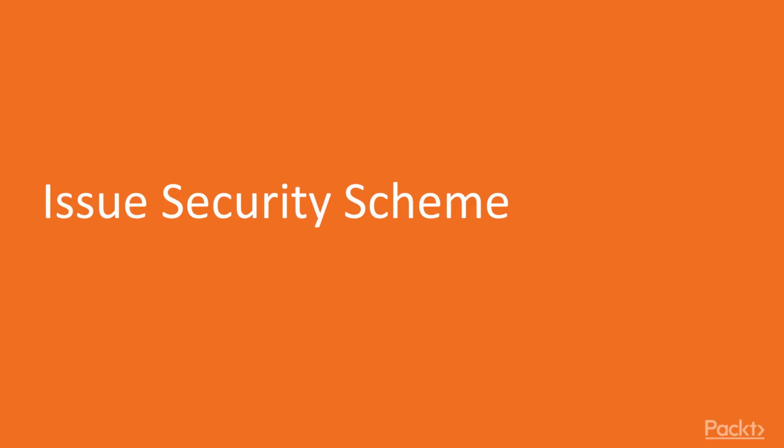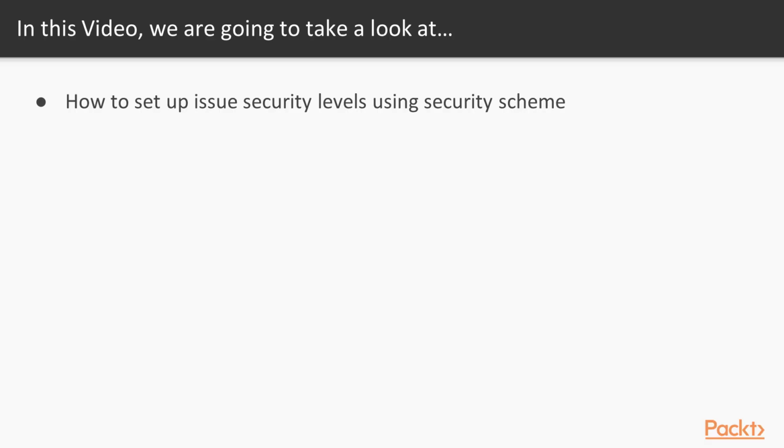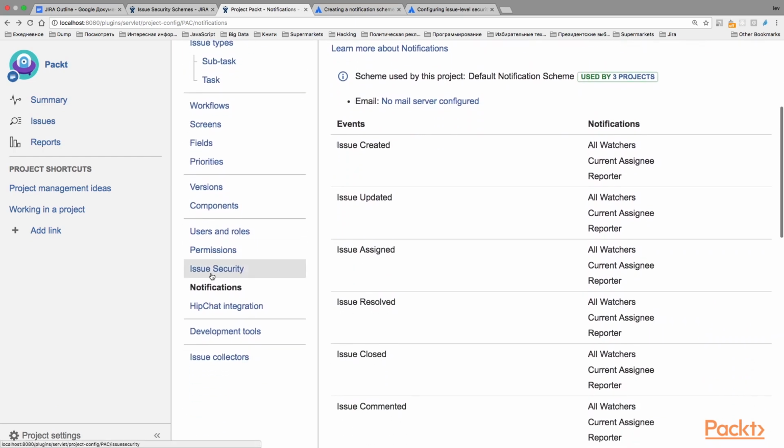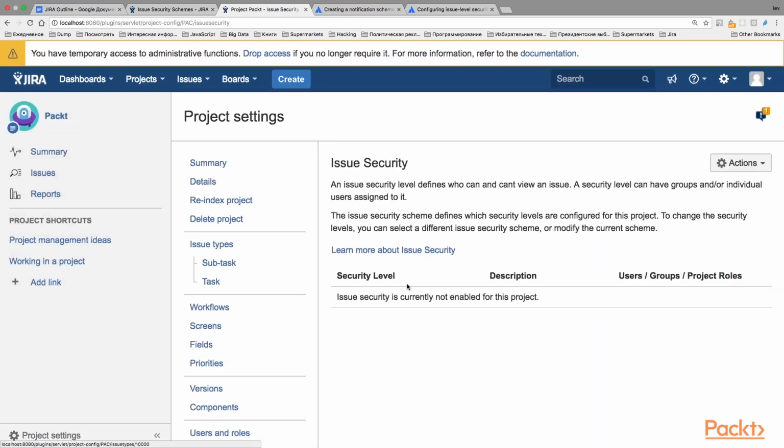Issue Security Scheme. In this tutorial, we are going to discover how to set up different issue security levels using Issue Security Scheme for your project. So far, you should be familiar with project permissions and notifications. Let's have a look at what issue security levels are and how to configure them.